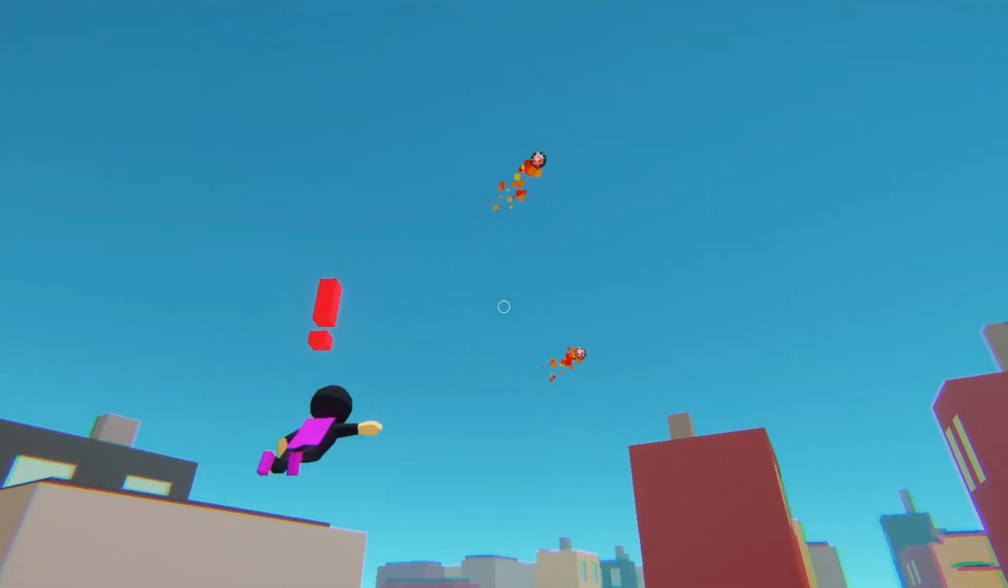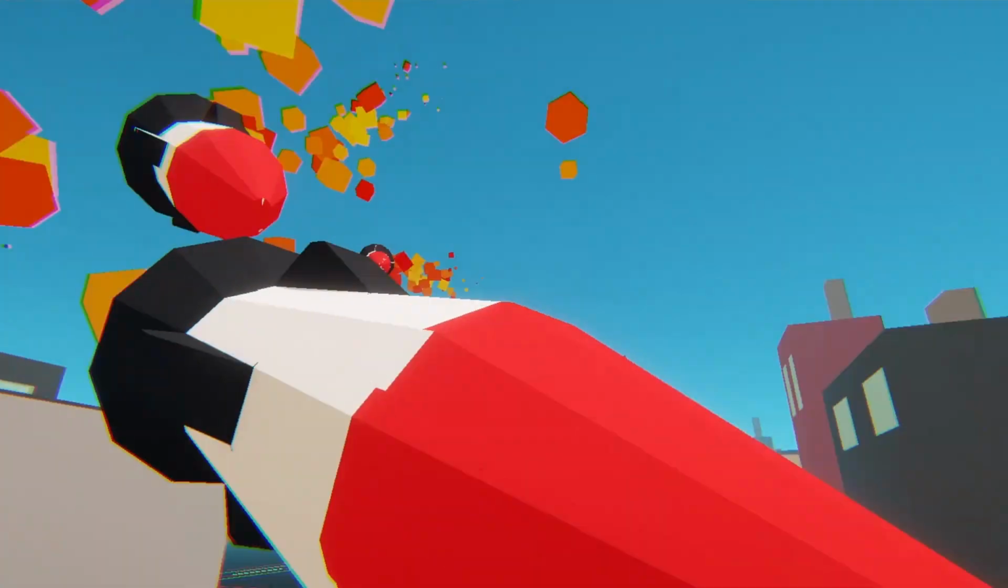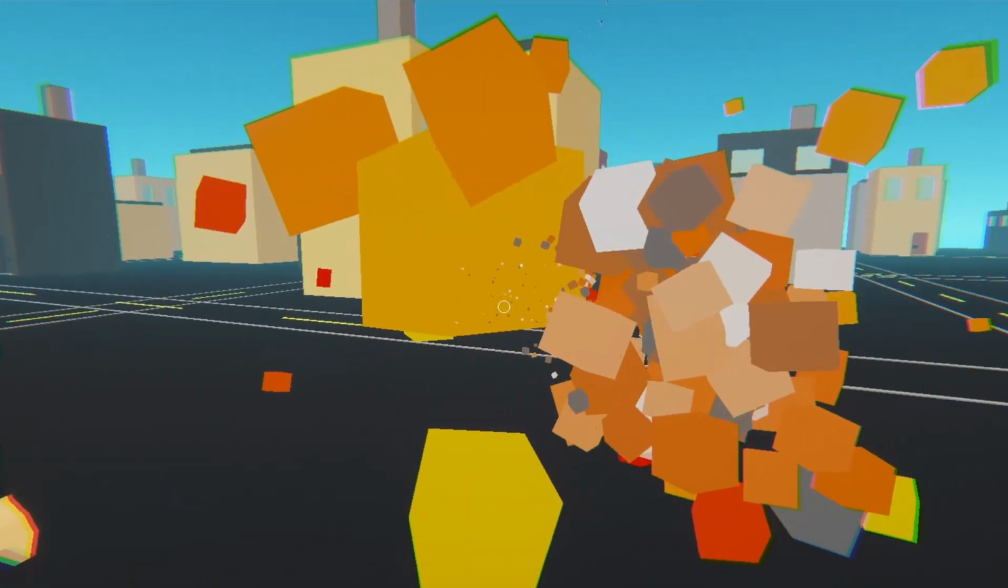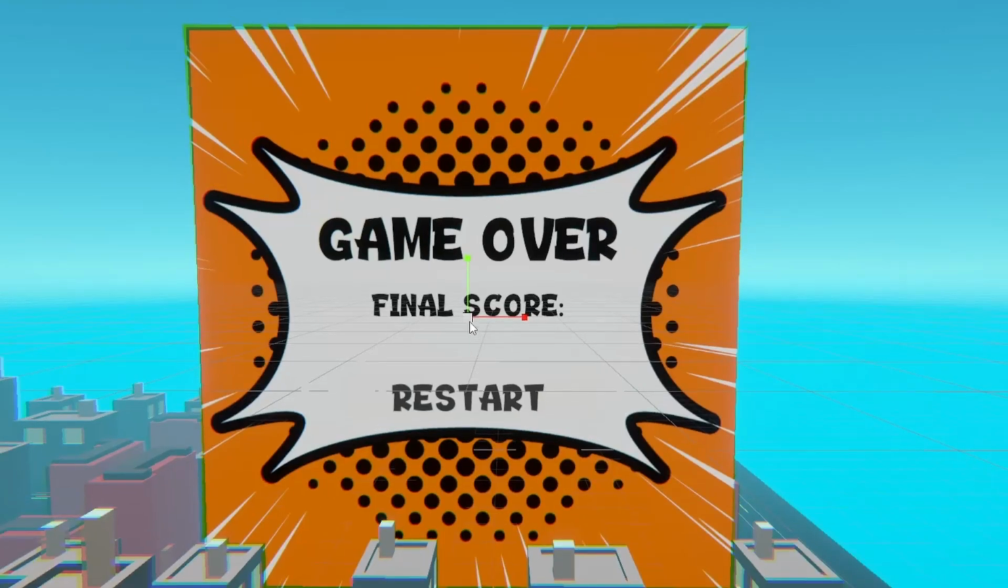The game was so satisfying, but the only issue was that nothing would happen when the rockets hit you, so that was the next thing I had to work on. I wanted the player to only have one life, so I created this game over screen that shows up when you get hit. I used this comic book background and I found this comic font and I threw it on there, and you might notice that it says the final score.